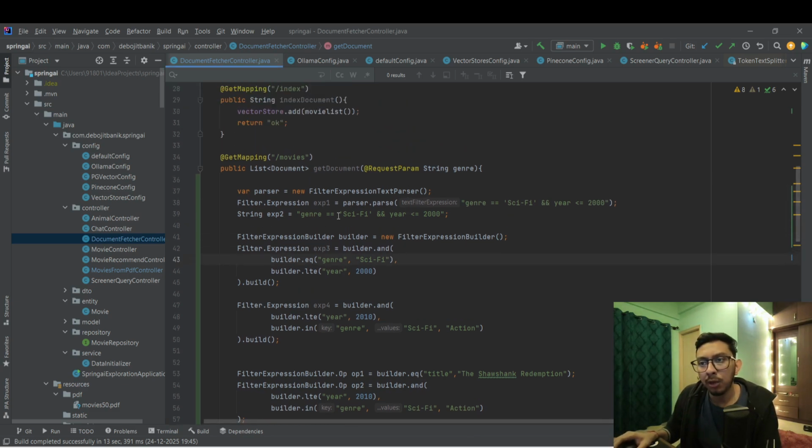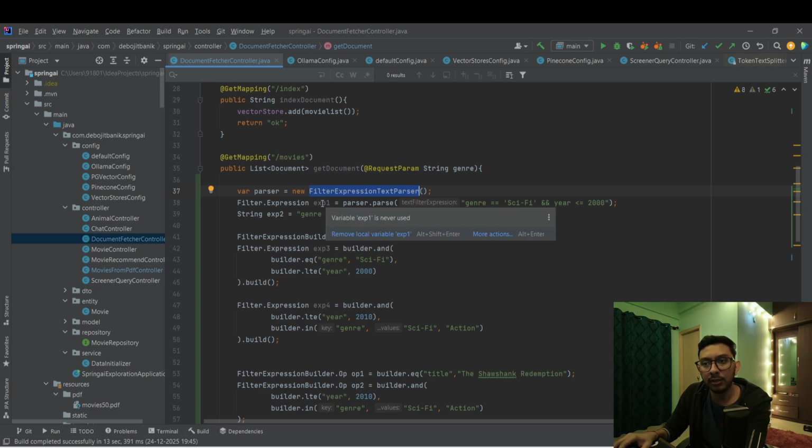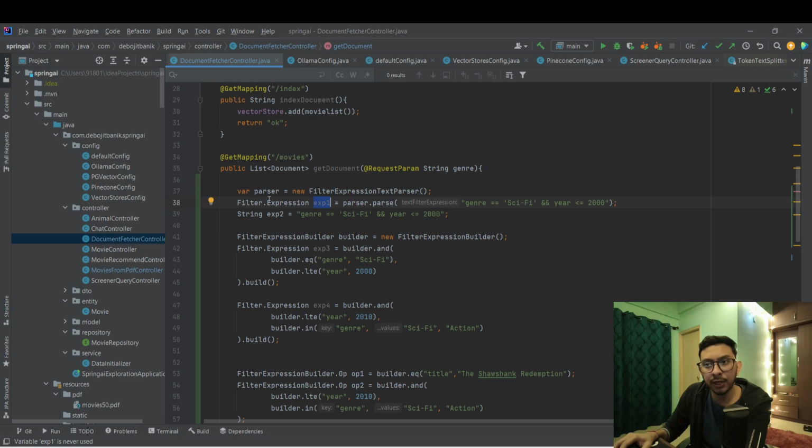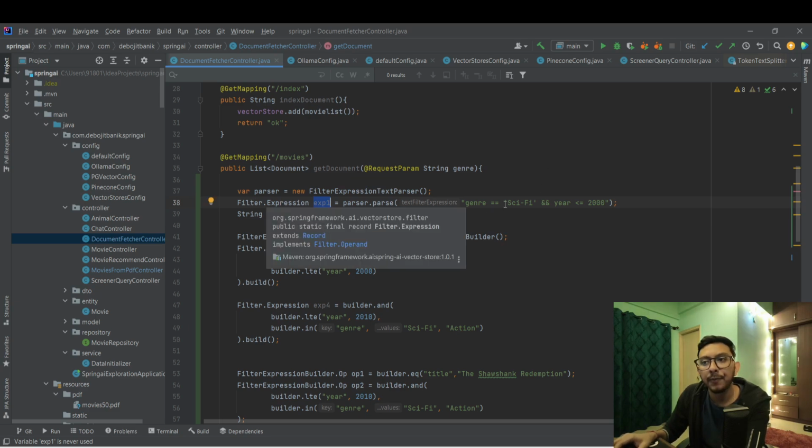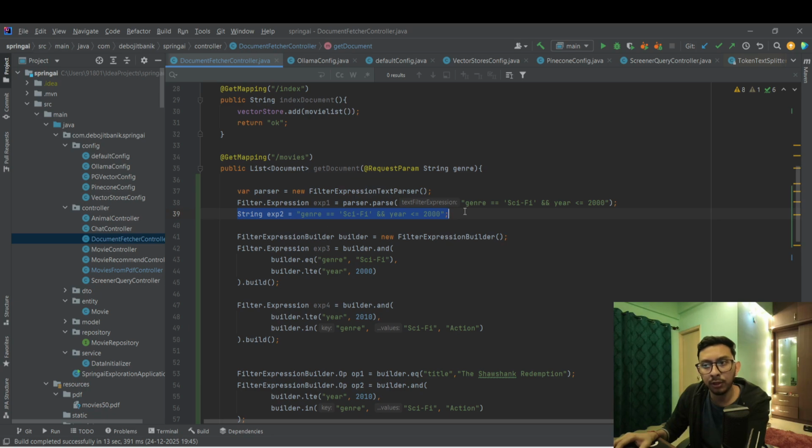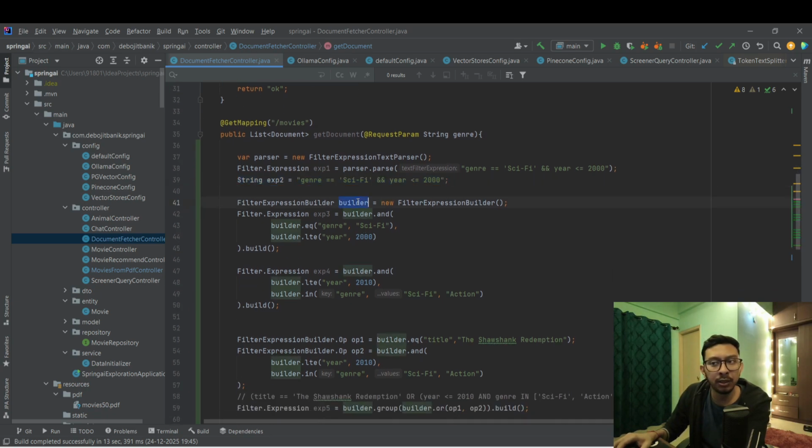If I go one by one, the first expression, expression 1, we are doing using a parser. Here it is the filter expression text parser. This is one of the methods. Using the parser, we pass the string here, right? This will create expression 1 of type filter expression. The other is the string, which we have already looked into. The other is the builder that we saw in our PPT. This is the filter expression builder.